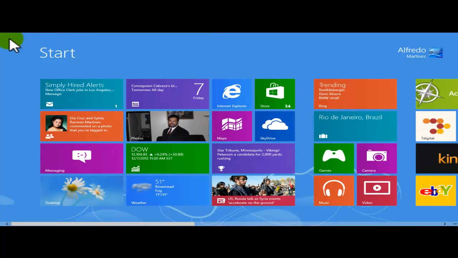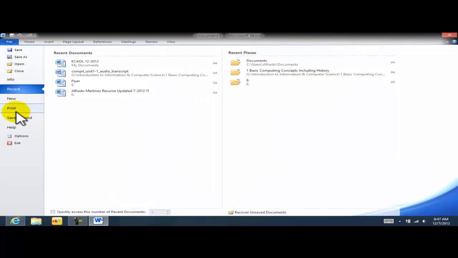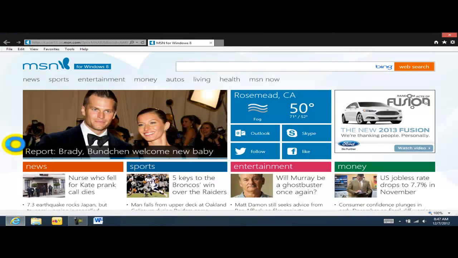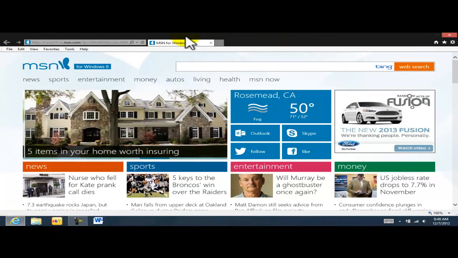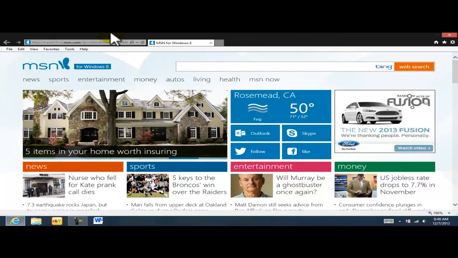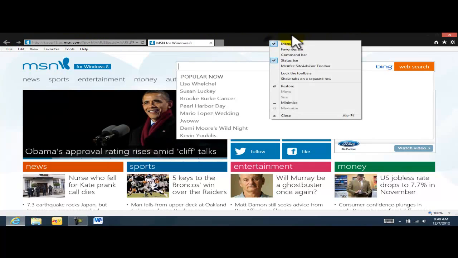When I come back up here, now I have one application open, but this is in the desktop mode. And from here, it's gonna go to File, Exit. There is another application open, my Internet Explorer, in the desktop mode. Why? Because here's my address bar, here's my search engine, etc. So I'm just gonna go ahead and right click on the title bar and go down to close.